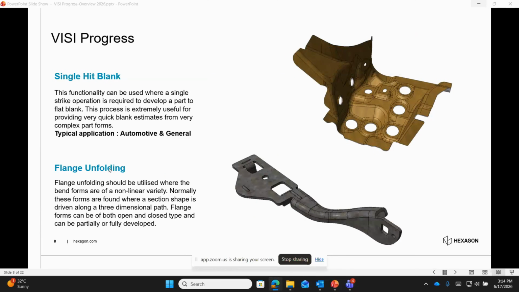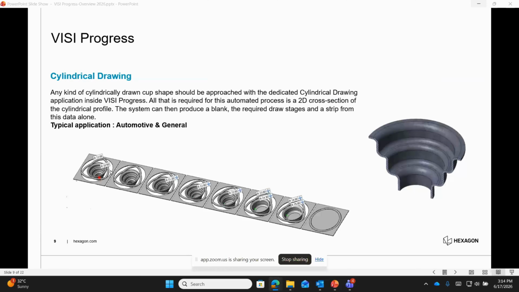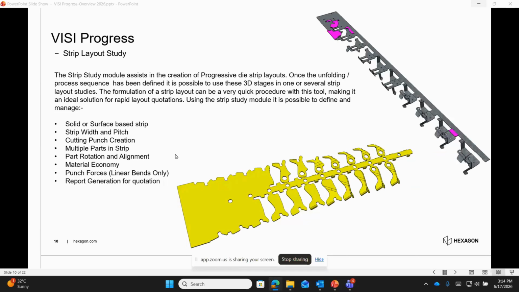The flange on curve option is available. If there is any cylindrical part, the software automatically gives the number of stages based on the diameter, the material and the height. This is very useful if there are any draw parts, cylinder parts. The software directly gives the stages based on the parameters. So this is the strip design; you can create linear parts, and if there are any non-linear parts, we directly create a complete strip design with a solid part.